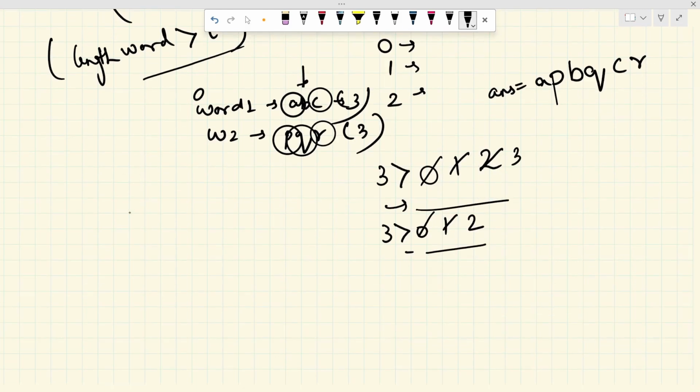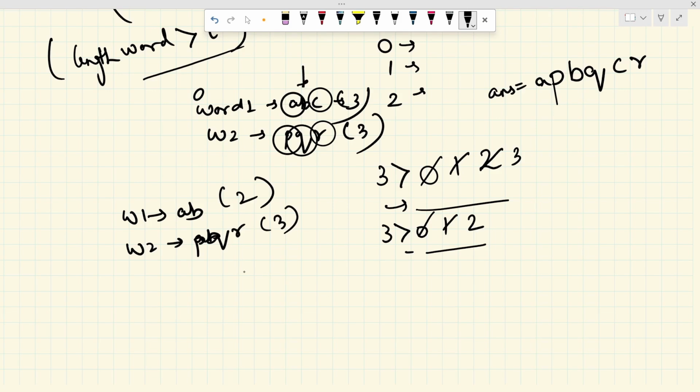Let's take another example as well. Let's say word 1 is AB, and word 2 is PQR. Word 1 length is 2, word 2 length is 3. Now let's see this. The maximum is 3, so the loop will start from 0 and run while less than 3, or till 2. Word 1 length is 2, and starting from i equal to 0, 2 is greater than 0. The answer is yes, so we have to add A in our answer.